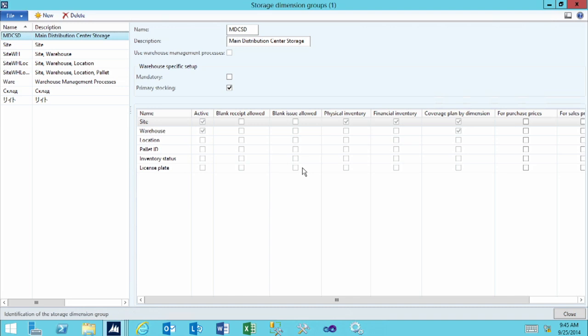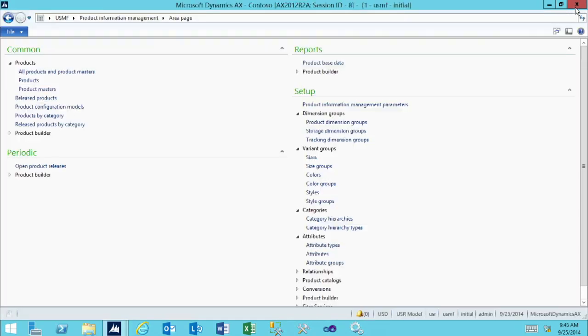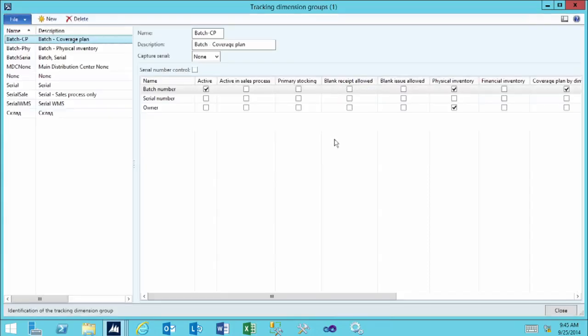If this checkbox is marked, then that particular dimension can be blank when you are issuing the items through the pick process. Similarly, on the Tracking Dimension Groups form, the same checkbox is available. You can see that here in the blank Issue Allowed.